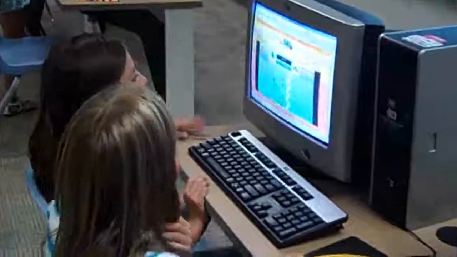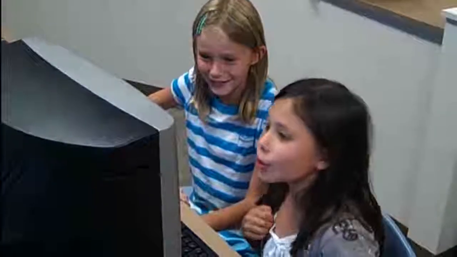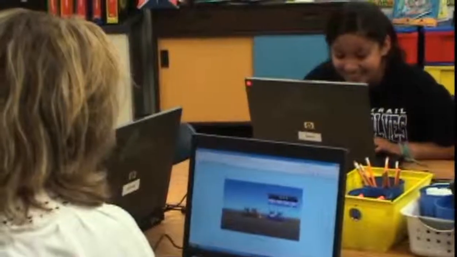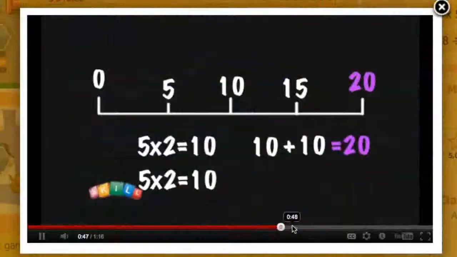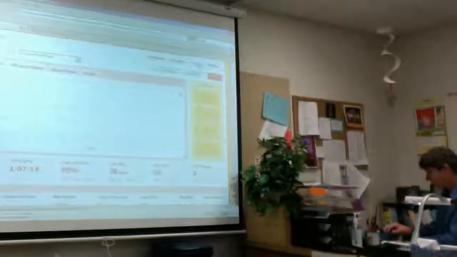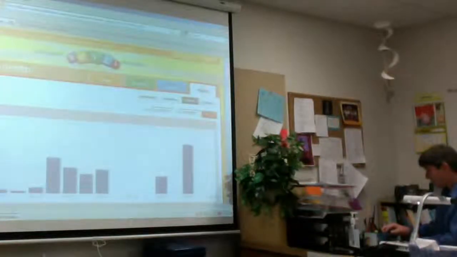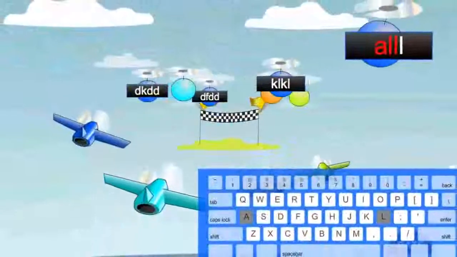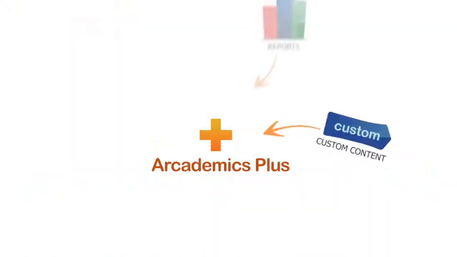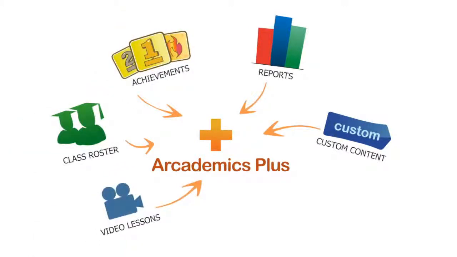With Arcademics Plus, students can log in and play customized games created by their teacher, and view video lessons on their most missed problems. Then, teachers can view reports of student performance and customize new games to increase student learning. Let's go through the main sections of Arcademics Plus.